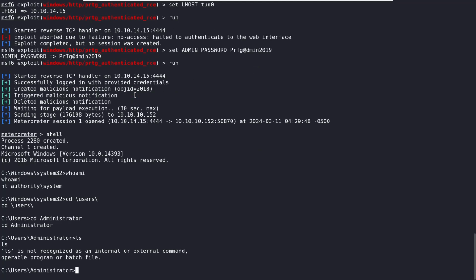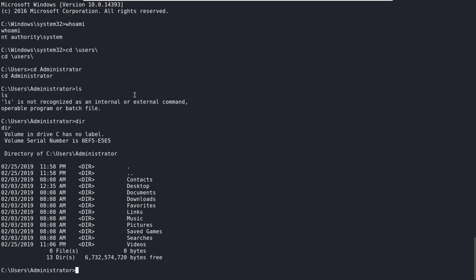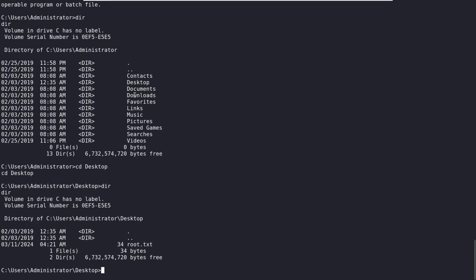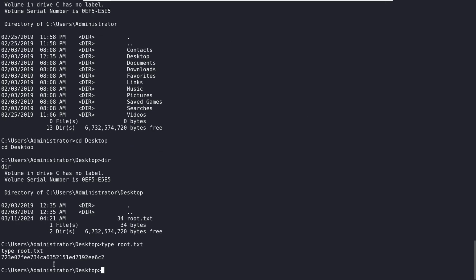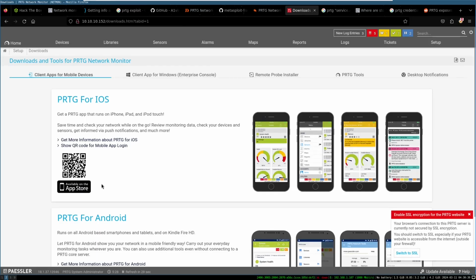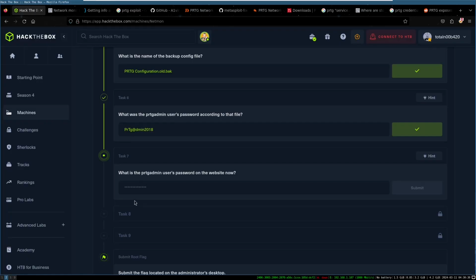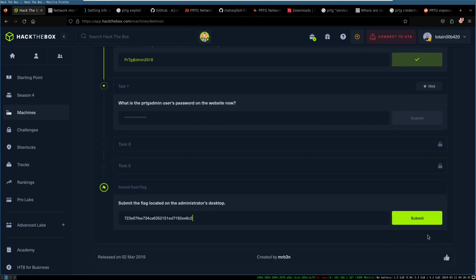I can go to the desktop. And I can do type root.txt. And boom. There it is. Yeah, let's just stick that in there. All right, done.